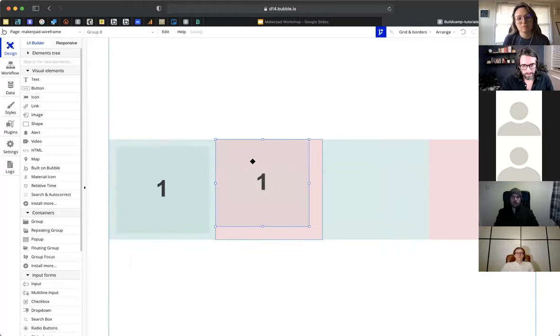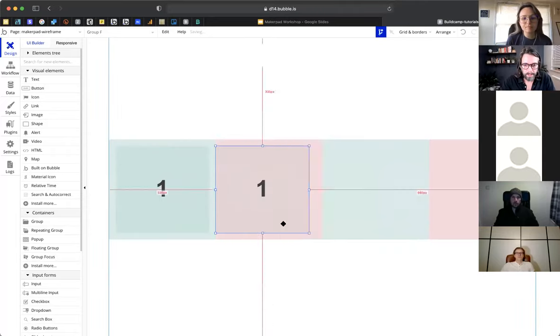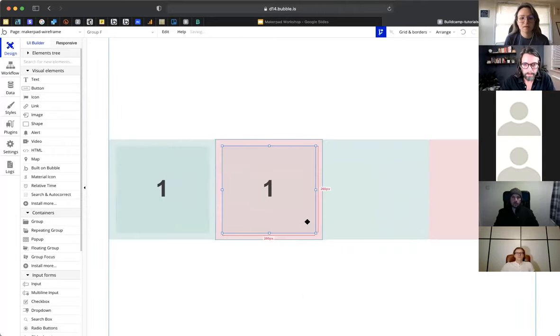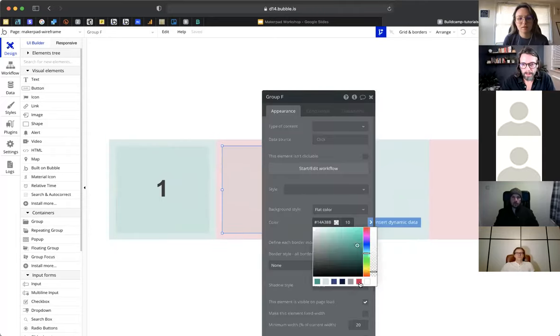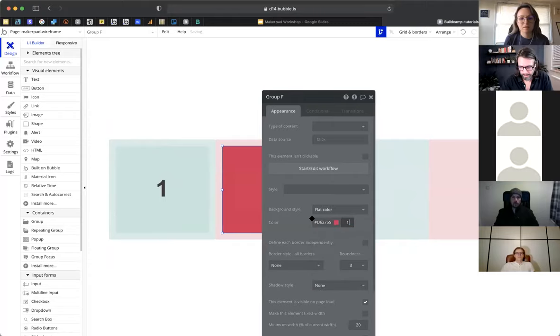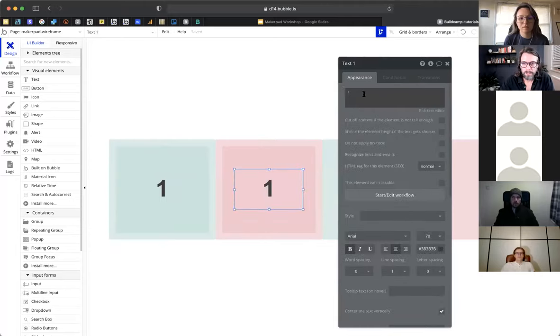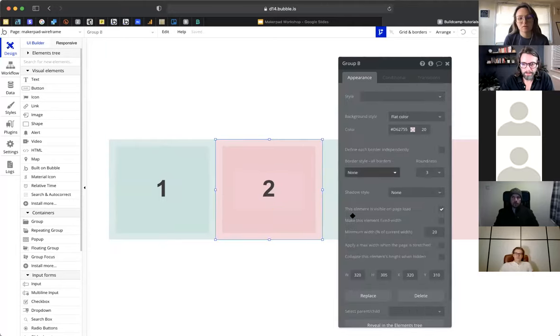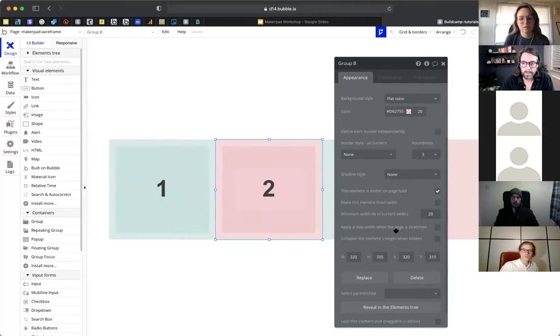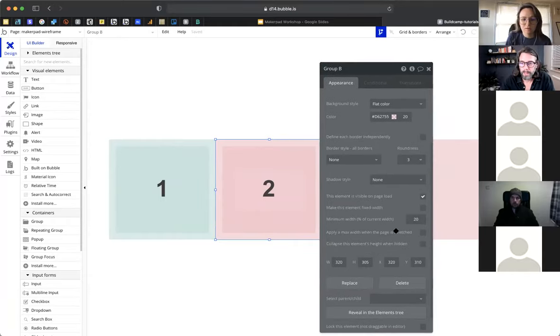So I'm going to take this, copy and paste into this particular area here. Let's change the color back to this pink at 10%. Change this to 2. Now notice on the group itself, I have a minimum width of 20%. I'm just going to leave that for now. I'm going to come back and deal with responsive. I'm setting up the structure right now. The responsive settings will come second.